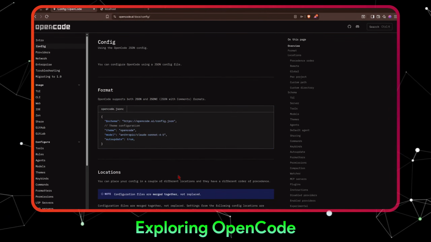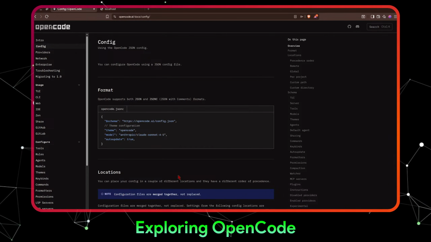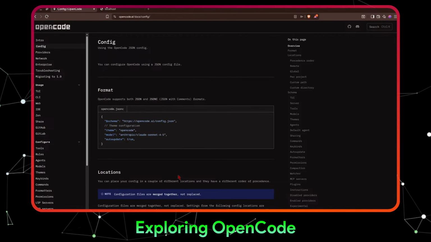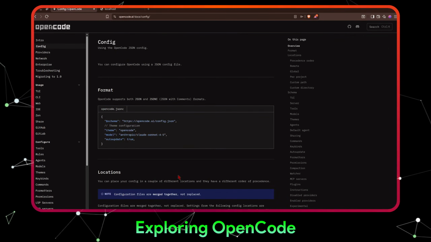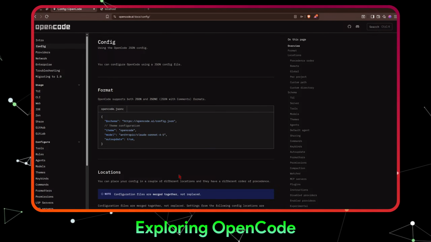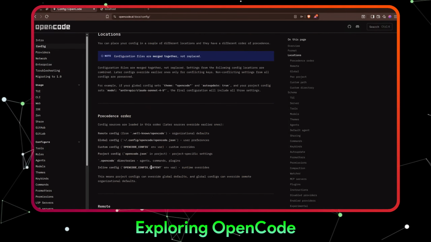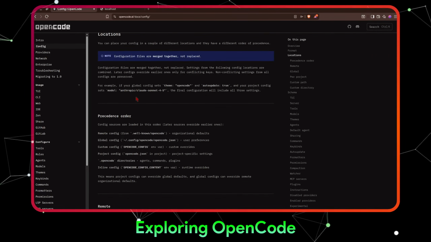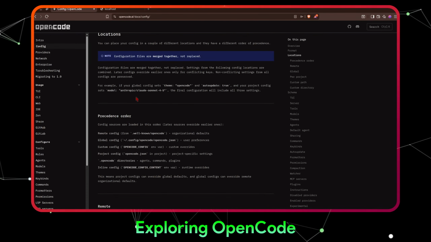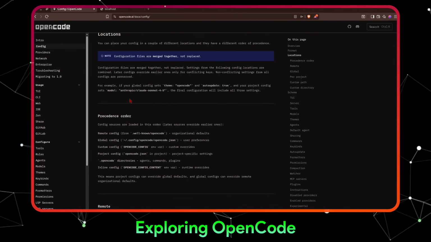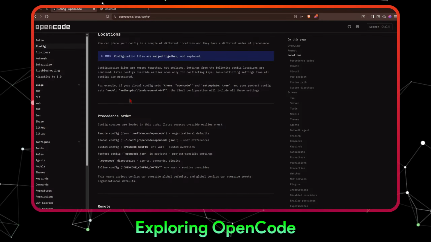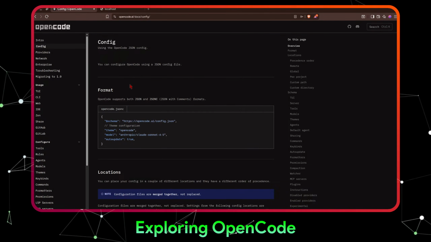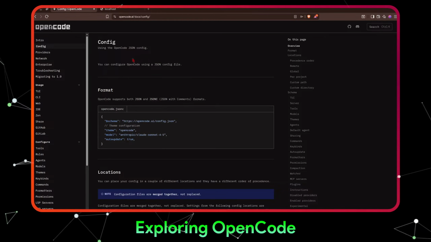Let's go to the configuration part, and this is where the beauty of configuration in OpenCode comes, because OpenCode's configuration not only works for OpenCode, but other AI tools or coding platforms, also coding agents, also use these settings from OpenCode. And basically it uses the open standard for the configuration.